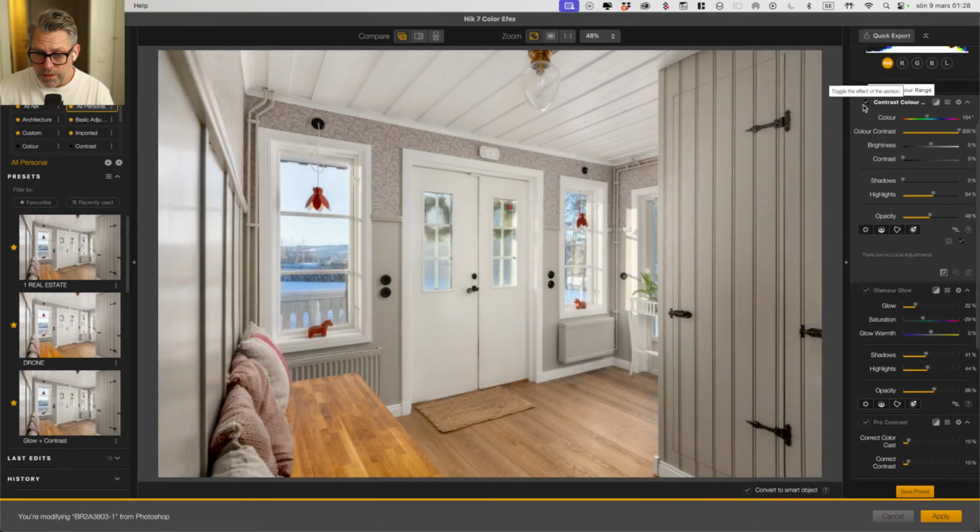If you want some more color contrast, that looks gross. Yeah, I like this one, if you haven't tried it out. The Glamour Glow gives it a little softer feel. As I have it set up, it's mostly in the highlights, so I kind of like that.